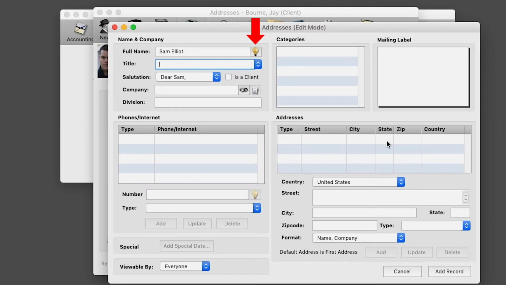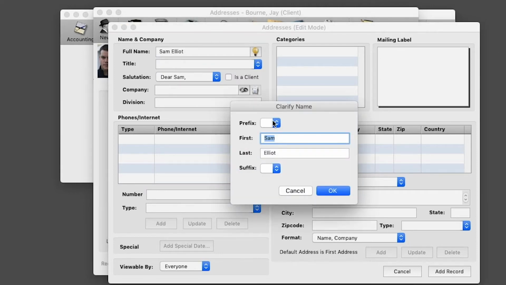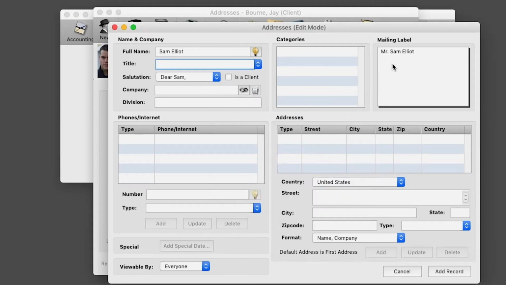Next to the Name field is the Lightbulb button, which allows you to clarify the name further. You can add prefixes such as Dr., Mr., or Mrs. And you can also add suffixes such as professional titles or junior, senior, etc. Often, if the person has a middle name, you may need to move that to the first name field. Once you hit OK, you'll see that the prefix shows up, not in the name field, but in the mailing label field.